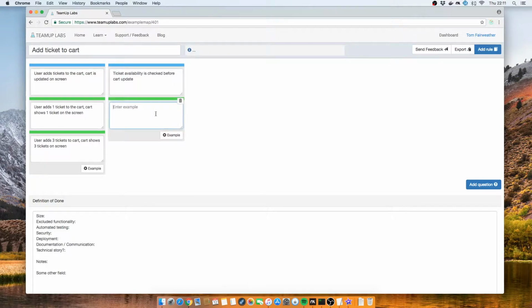So let's start with a happy path example for this. User clicks to add 3 tickets. 4 tickets are available. Cart is updated on the screen. And now we've got that one, we're going to add a not so happy path. What happens if we say user clicks to add 4 tickets, only 3 tickets are available, and we say warning shown to user.